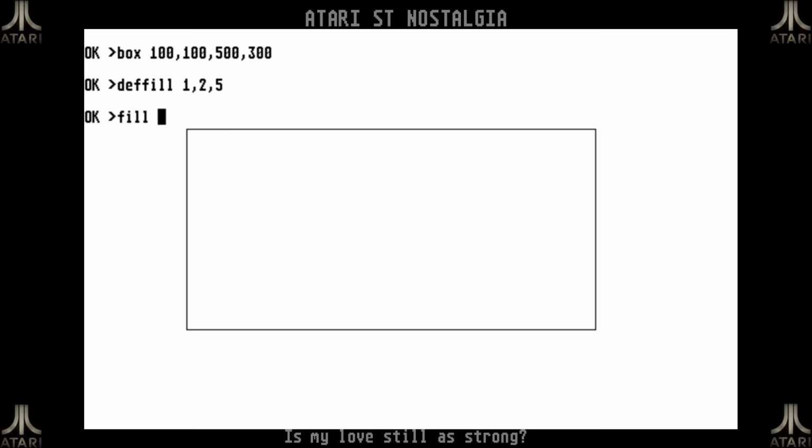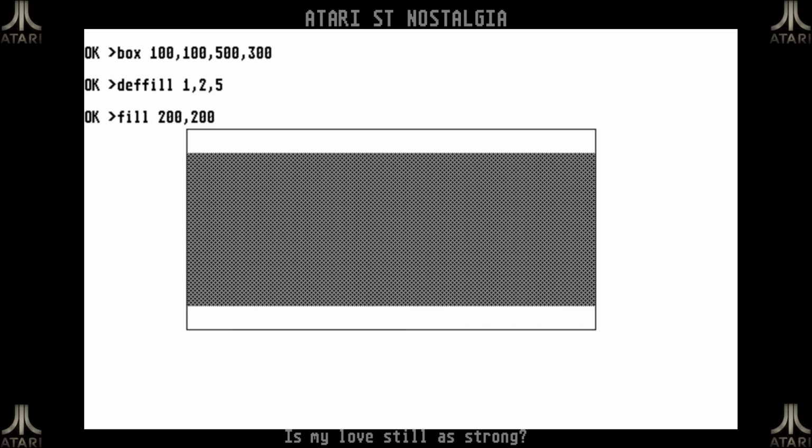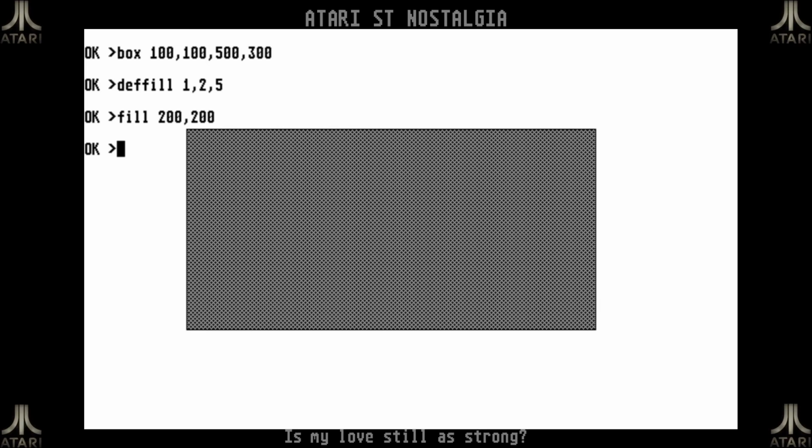after I do this I can set it to fill, put a fill somewhere, and it will start filling the screen with this defined pattern, and it will respect the borders of this box. So the box is 100, 100, 500, 300, which means if I do 200, 200, it will put the fill inside the box, and as you can see, the pattern will not leave the box.